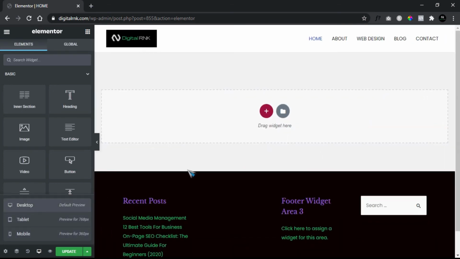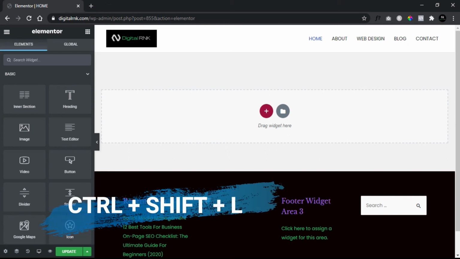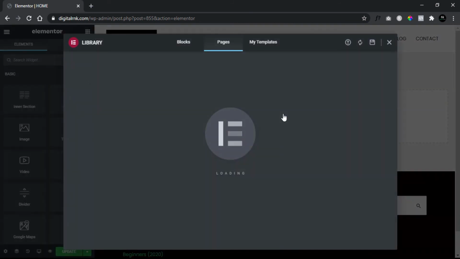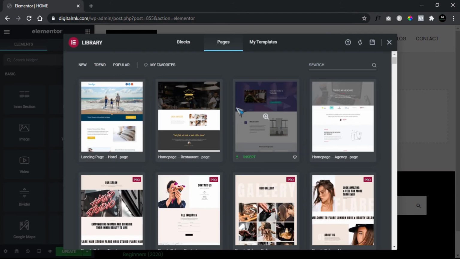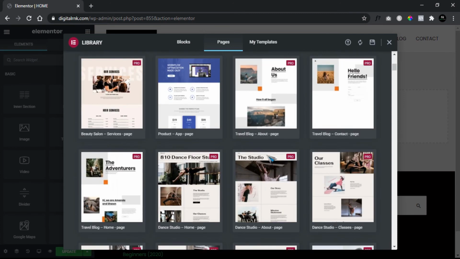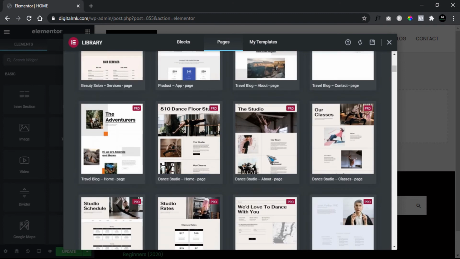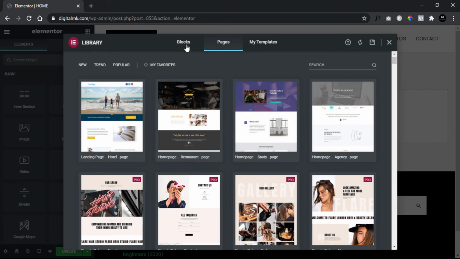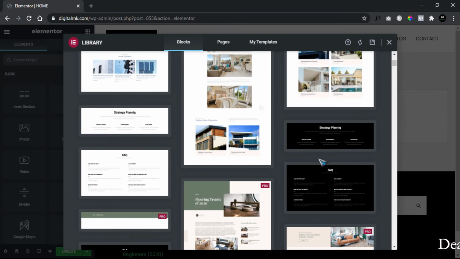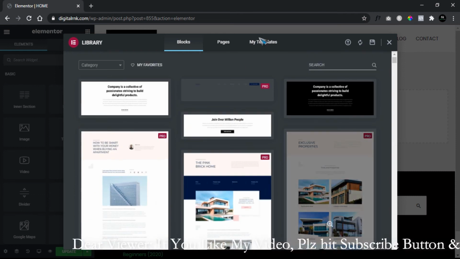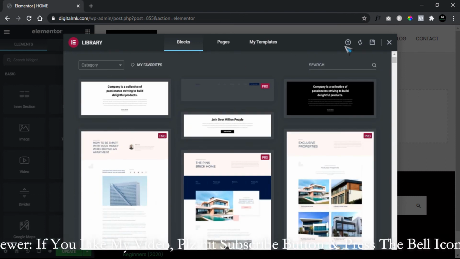Elementor also offers a bunch of cool ready-made templates. Just click here or hold Ctrl plus Shift plus L keys at the same time. You will see this window. In free version, you have few page template options. You have blocks, and if you have saved any template earlier, you can upload them here.